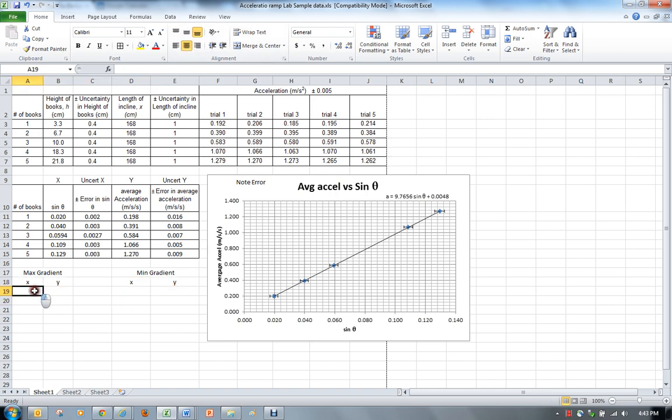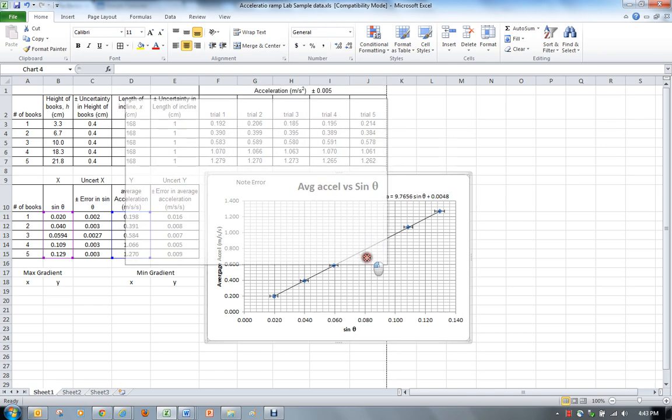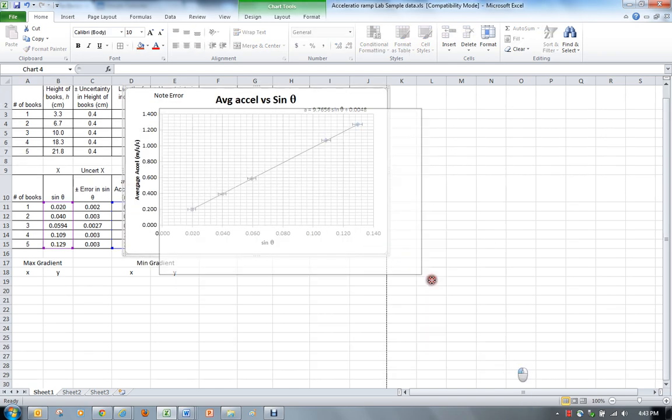All right, and what I'm going to do is simply create two new series. So a series is a set of data points. The first set of data points, or the first series, is our actual data. And we're going to create a second set of data for our maximum gradients, and it's only going to have two data points. Let's make this a little bit bigger so we can see what we're doing.